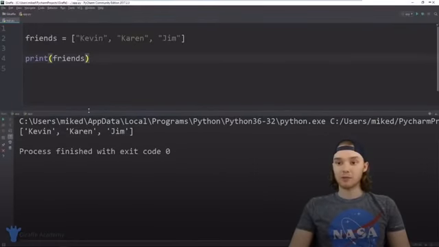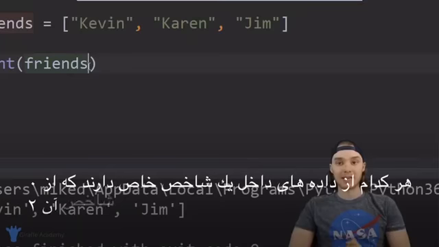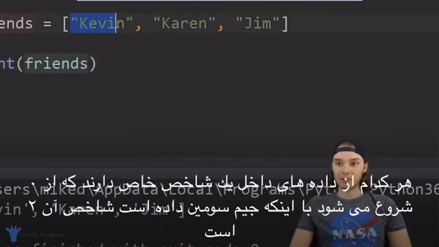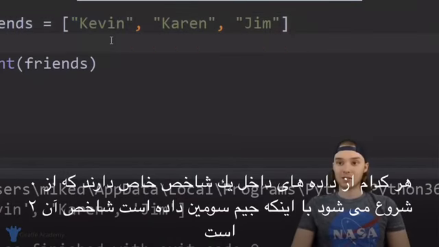But let's say that I wanted to print out a specific element inside of this list. Well, I can actually refer to elements by their index. So each one of the elements inside of this list has a particular index. And the indexes actually start at 0.